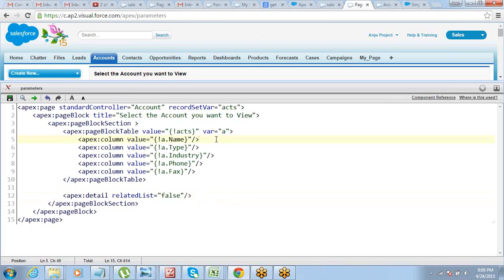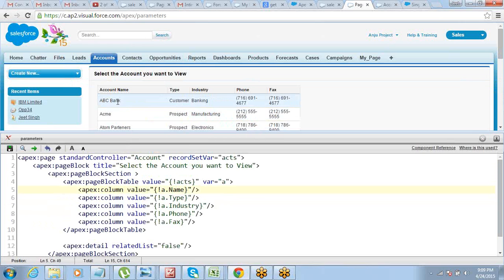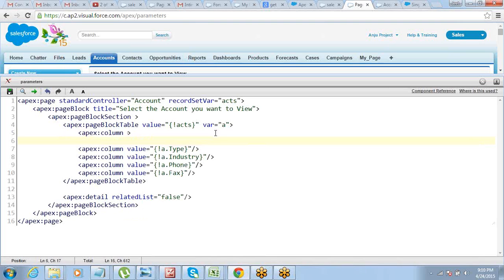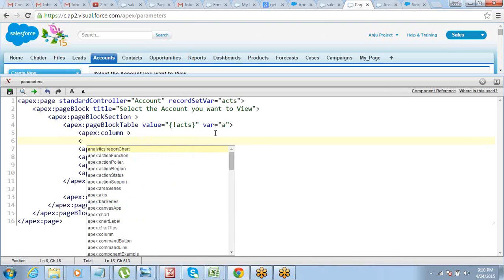So first thing I need here is, first of all, I'll have to make it clickable. As of now, there is no option to click on this, right? So to pass on the ID, I'll have to make it clickable so that the end user is able to click on it. So first of all, open the column, close the column.